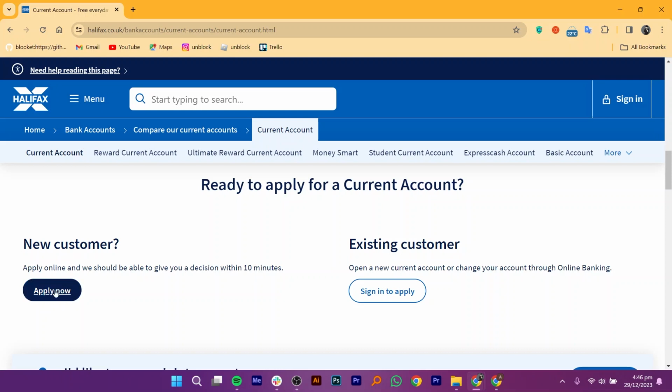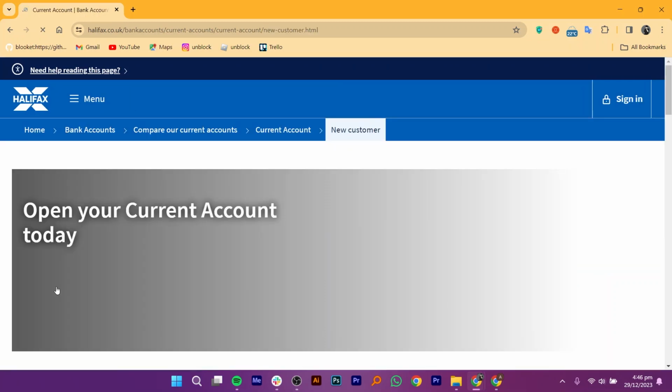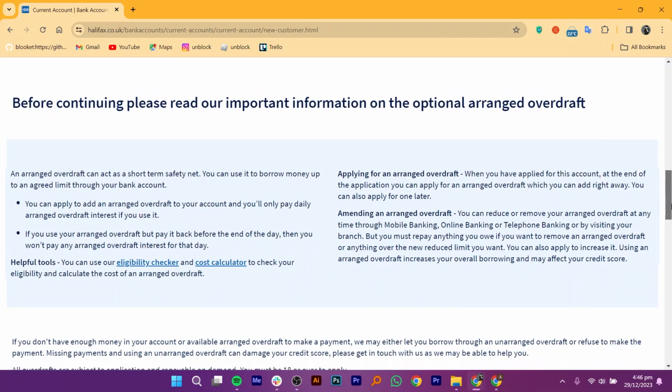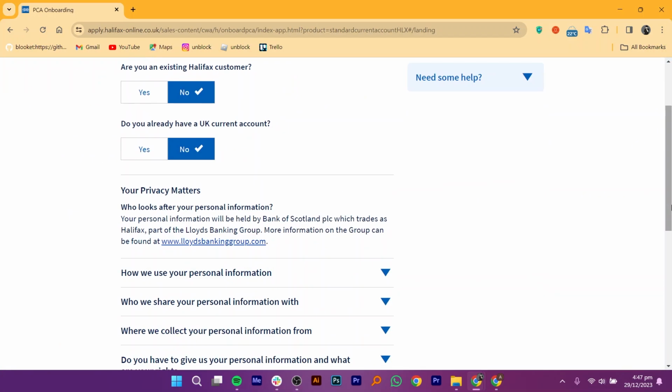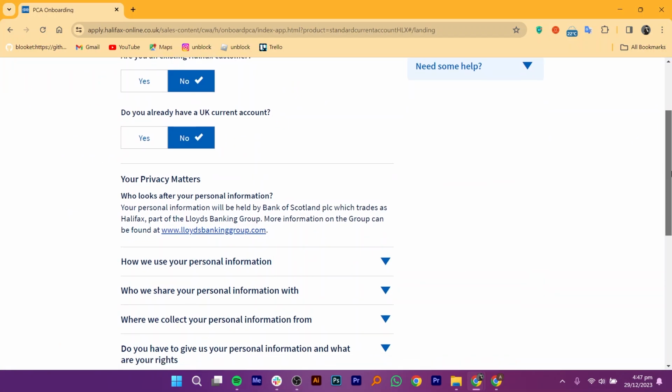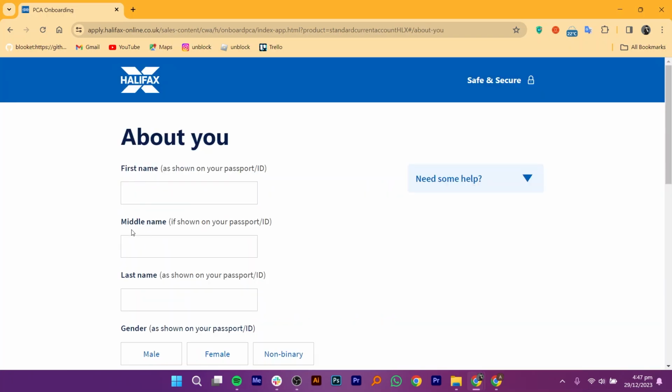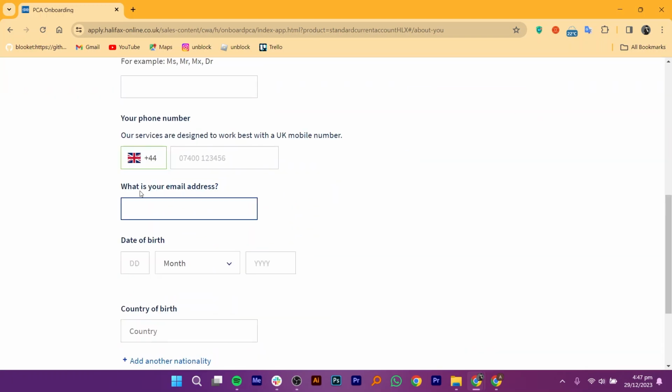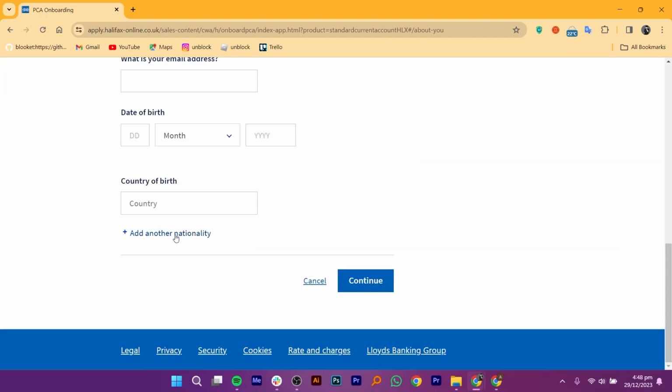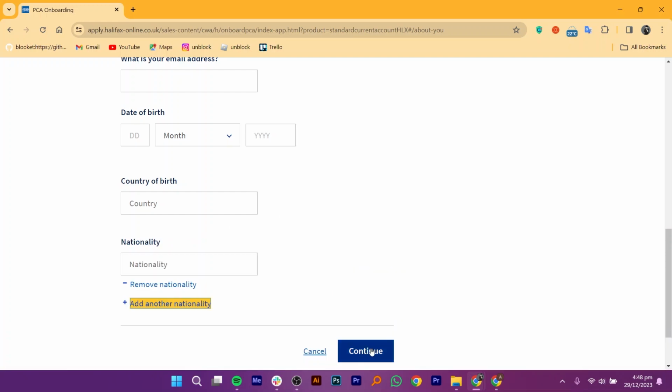Scroll down and click on the Apply Now button given in the New Customer section. Here, you'll find complete details about this account. Now, you need to answer a few questions for your account creation. Next, add all the required information on this page, including your personal information, contact details, and nationality. Once you're done, click on Continue.